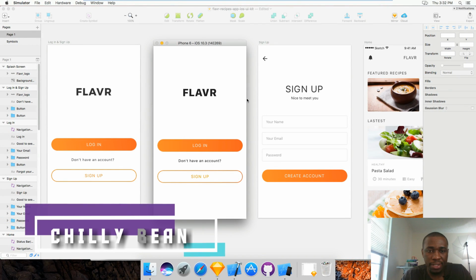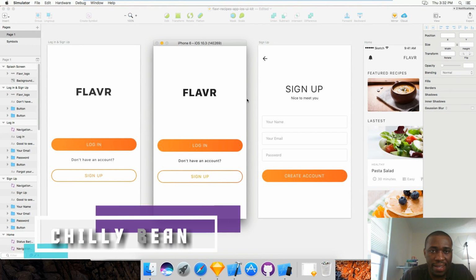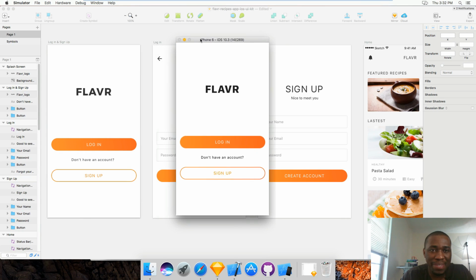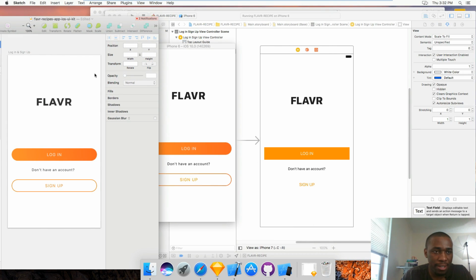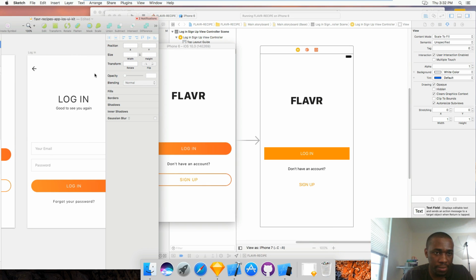All right, so that's looking sweet and exact, and now I am happy. All right, so next thing we're going to build is the login screen.